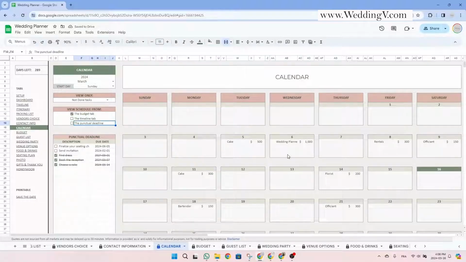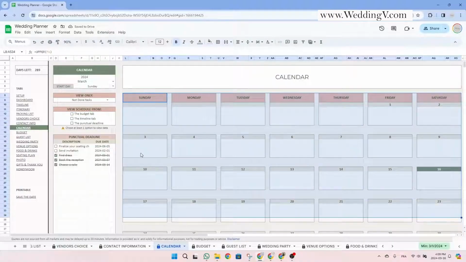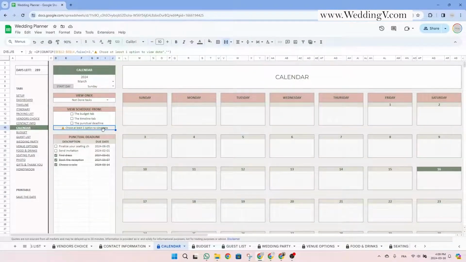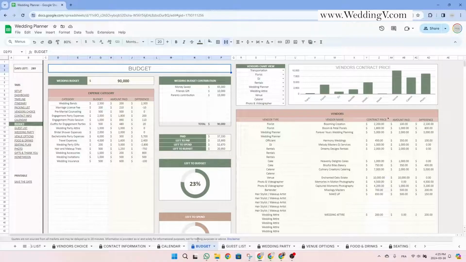So as you can see, within the month of March, I would have to pay for the cake, the wedding planner, the rentals, and so on. Be careful, if you unselect everything, the calendar will not show you any data and a warning will appear in this situation. So now let's have a look at the budget tab.